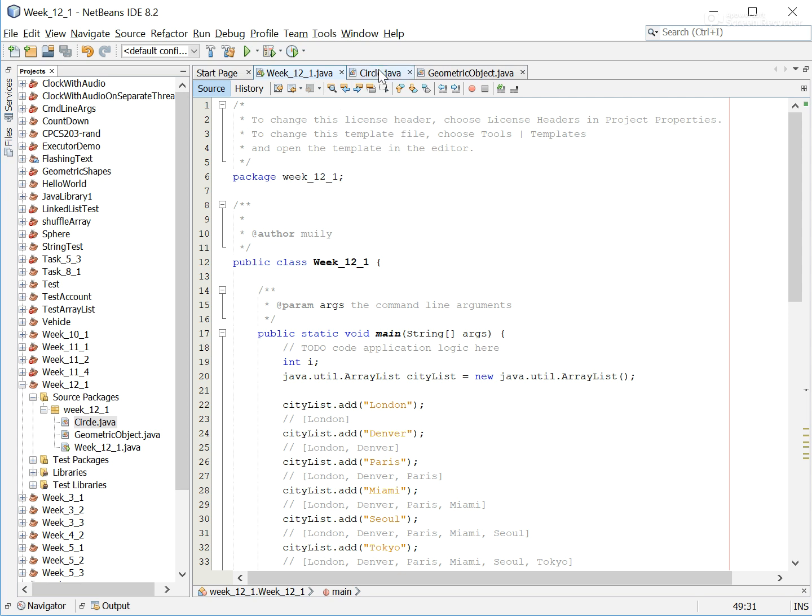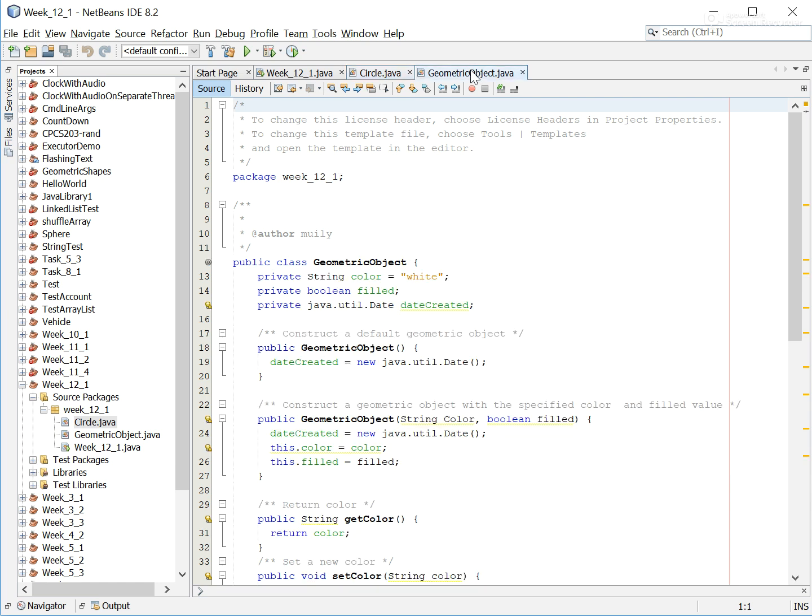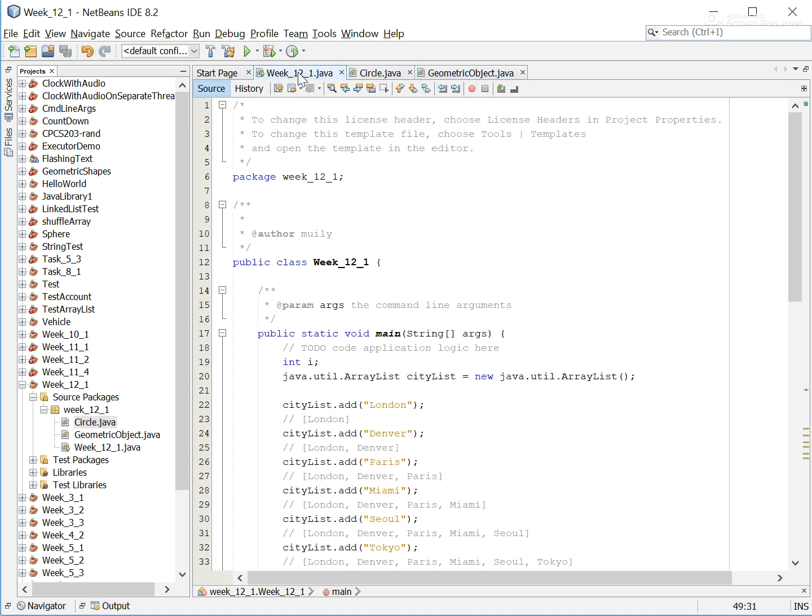If you look at the Circle class that I've added to the same project, you can see it says the same thing, package week 12 underscore 1. The GeometricObject class, week 12 underscore 1. I had to add the GeometricObject class. We didn't use it directly, but remember Circle extends GeometricObject, so that's why I had to keep this class in this project as well. So you can see that I can group classes together into packages. Okay.